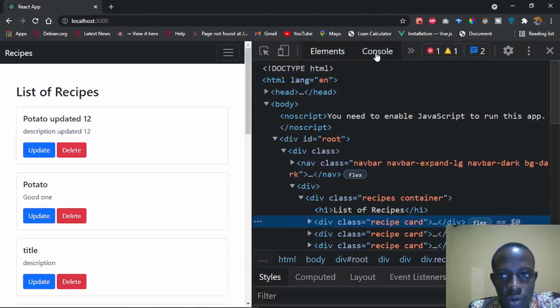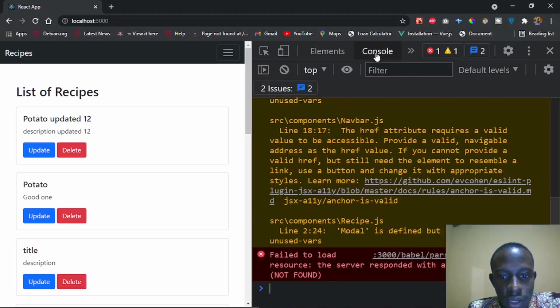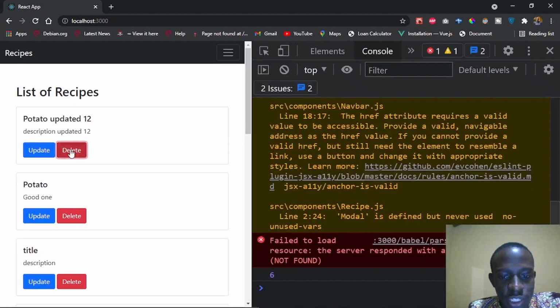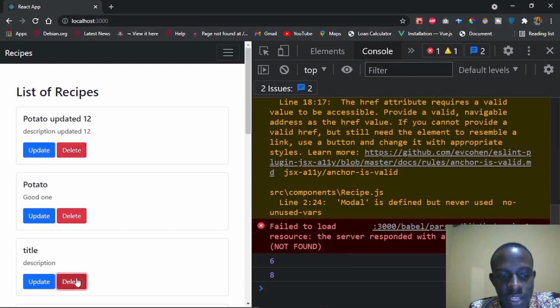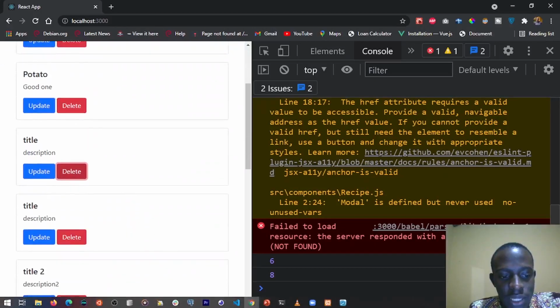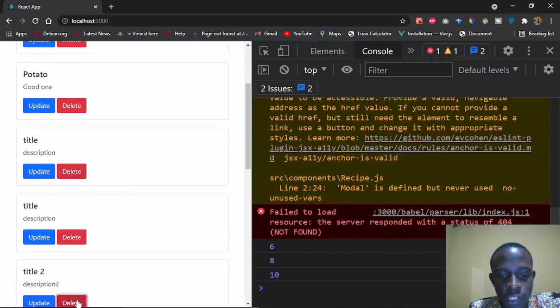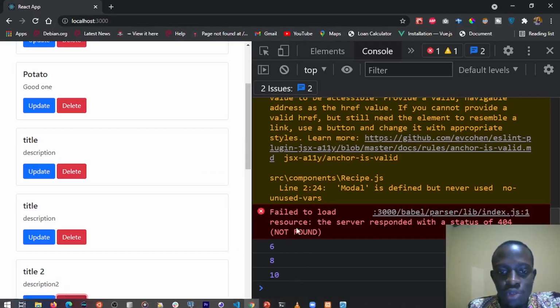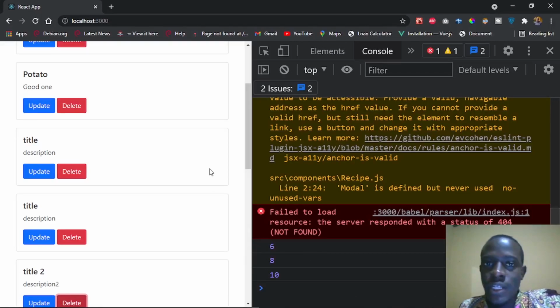So when I go to the console and delete, right now we see that the ID of the selected recipe is console logged. So when I go to one that has an ID of 8, and let's say one that has an ID of 10, you see that its ID is being console logged in the console. Let's go ahead and work on the functionality that's going to delete these recipes.